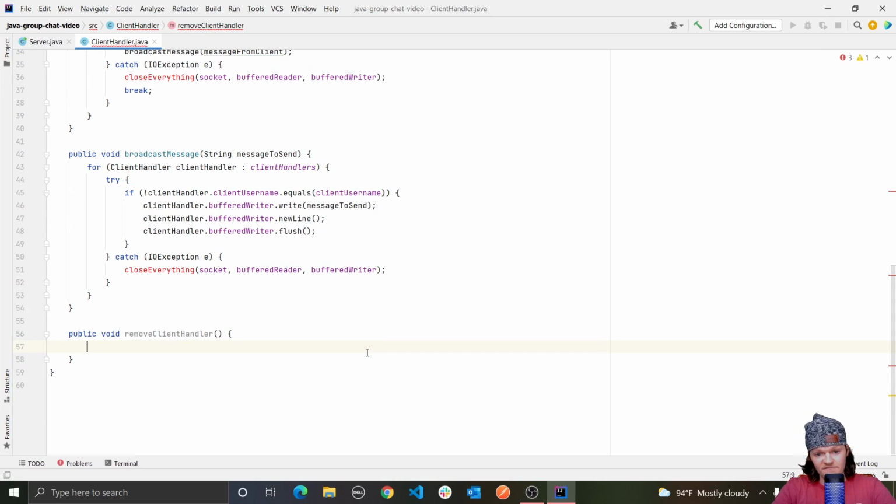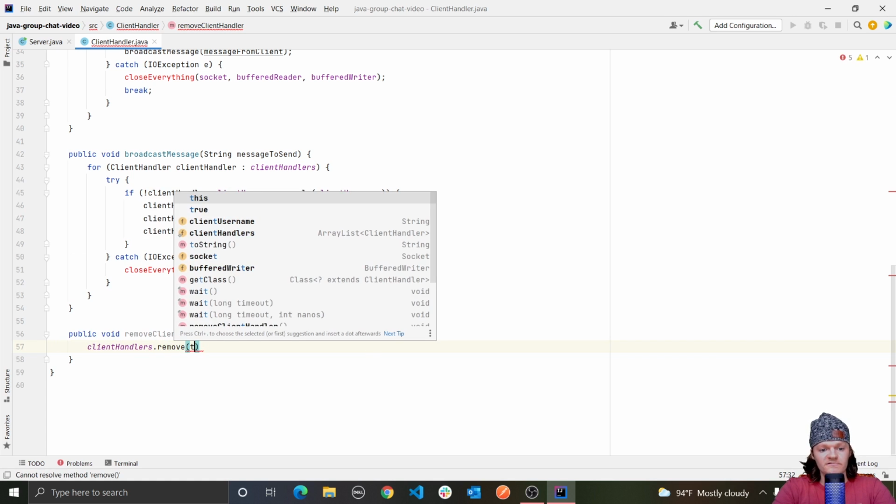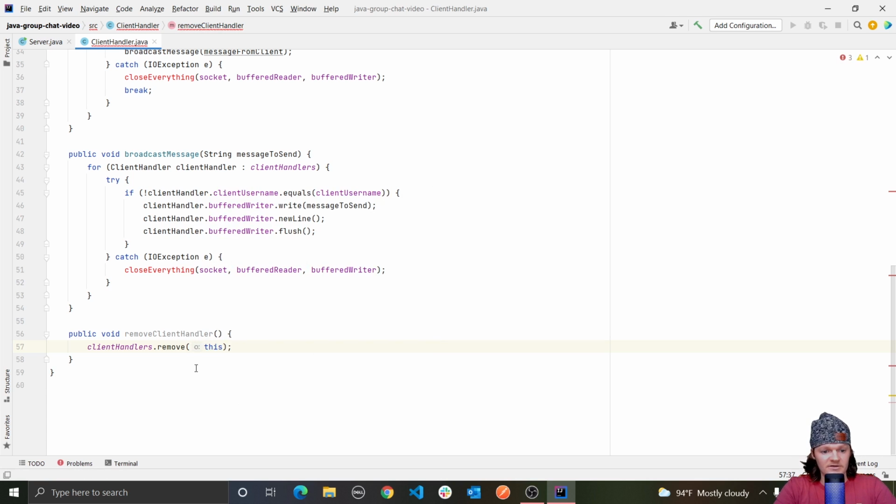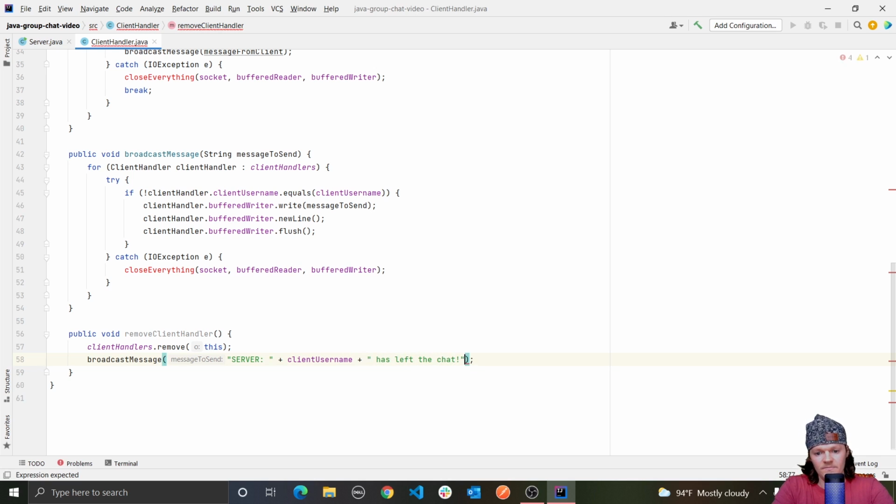And so within this method, the first thing we want to do is remove the client handler from the array list. So we're just going to call our array list, which is called client handlers, and we're going to remove this, which is the current client handler. And this is because if the user has left the chat, we don't want to send them any messages anymore because the connection is no longer there. And then let's just broadcast a message saying that the user has left so everyone in the group chat knows. So if you can remember that from the demonstration, we said something like server, and then what the server said was client username has left the chat. So this is all we need in this method.